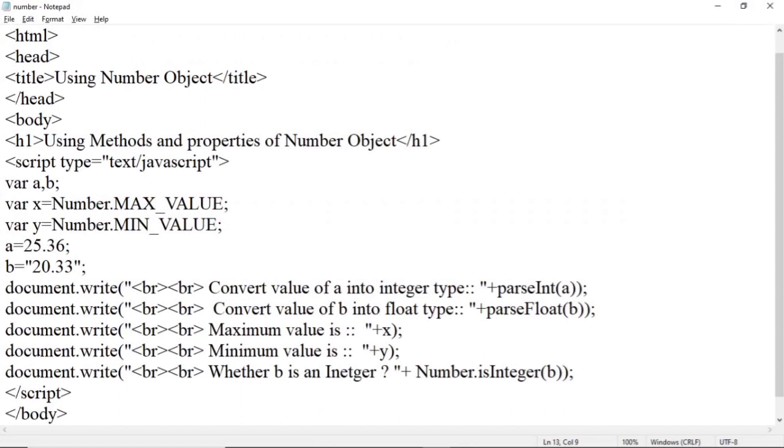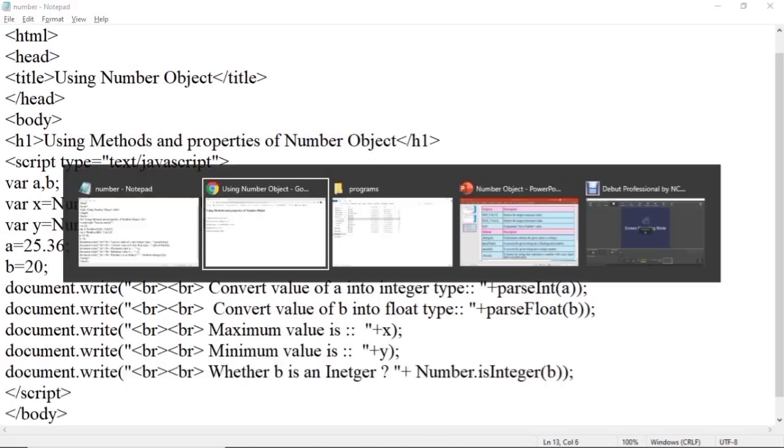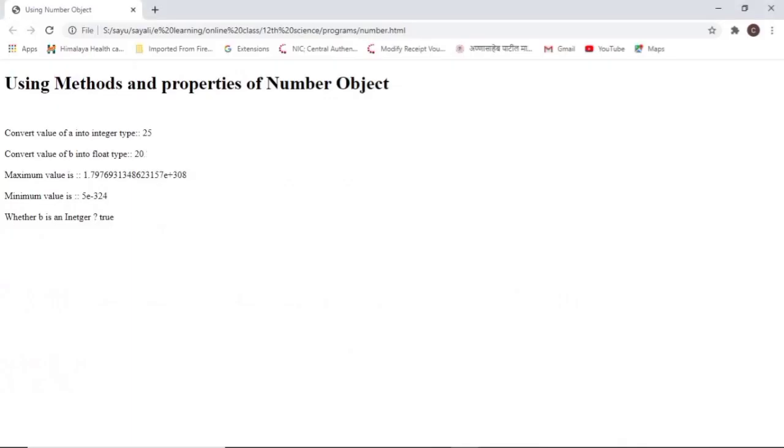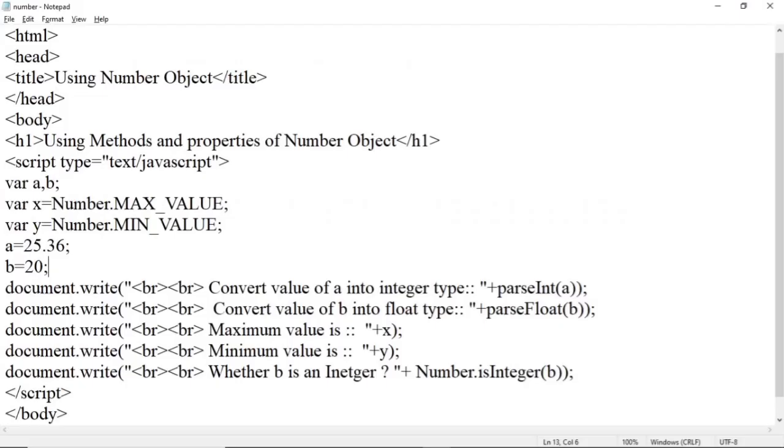Suppose we convert this value like this, 20 only. It is an integer. Okay, so it will return true. Whether b is an integer, yes, it is true. So provide here the string type of value as it was.